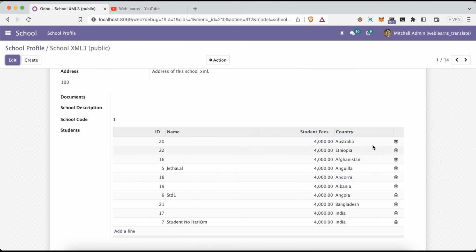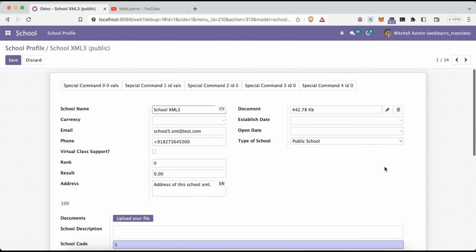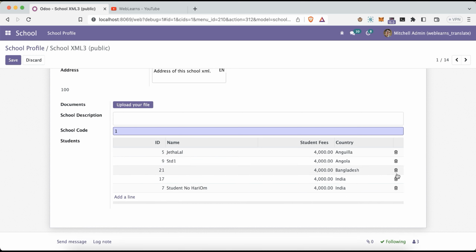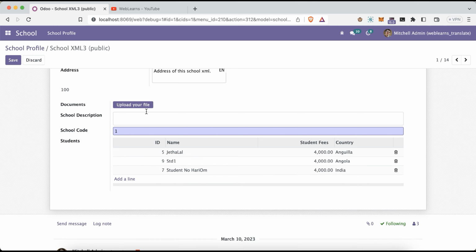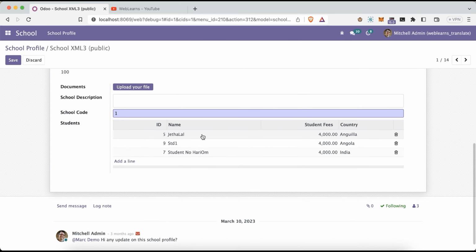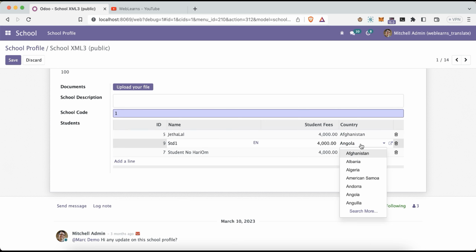Okay, so let me first remove all the blank students, save. And now let's say I try to add any of the countries here. Let's say the first one is Afghanistan, right? And I will try to search again here. You can see the Afghanistan option is available right here. So we are trying to remove this filter because we applied it here, right?